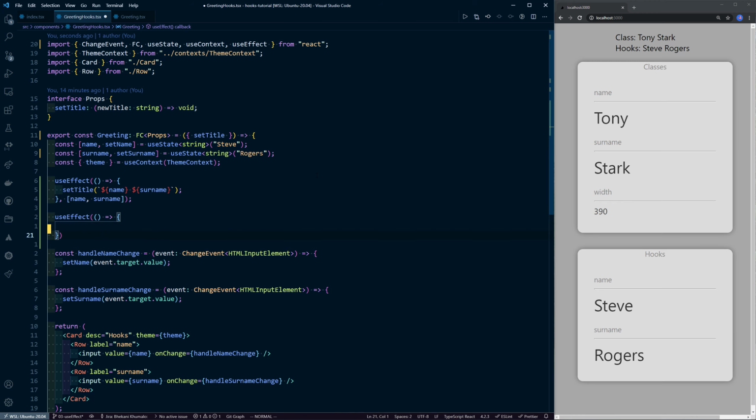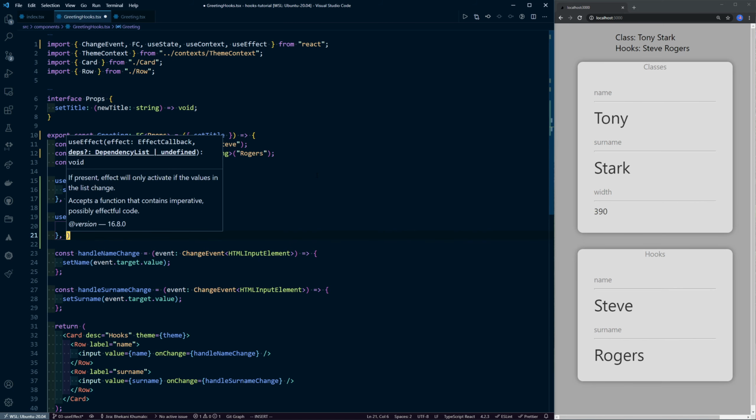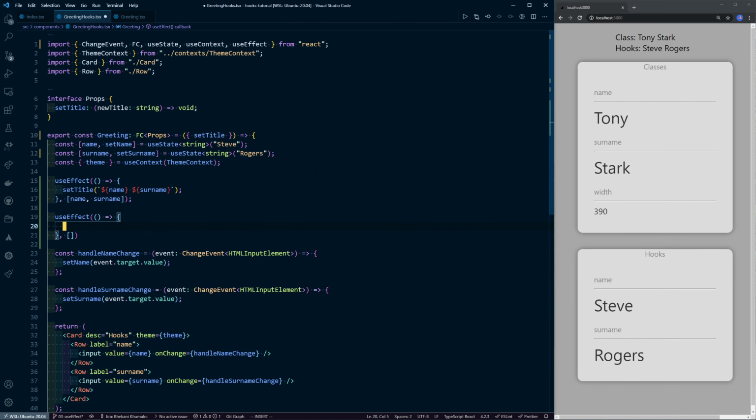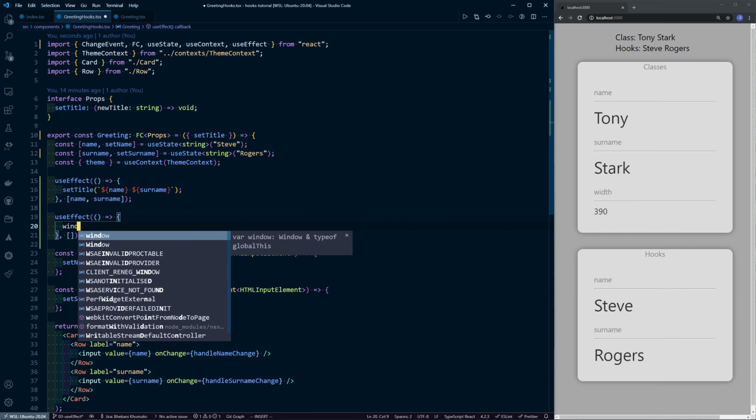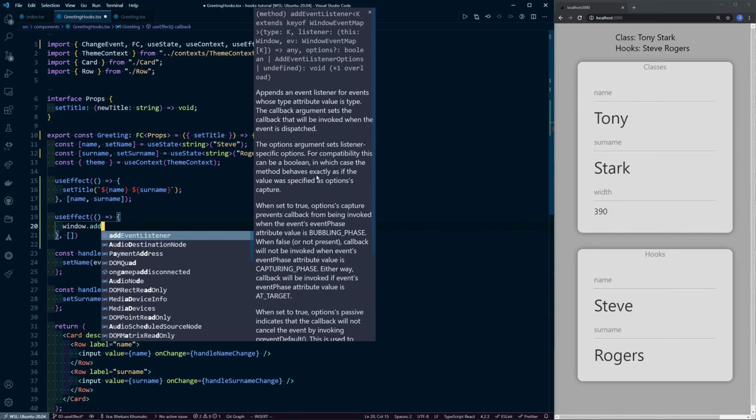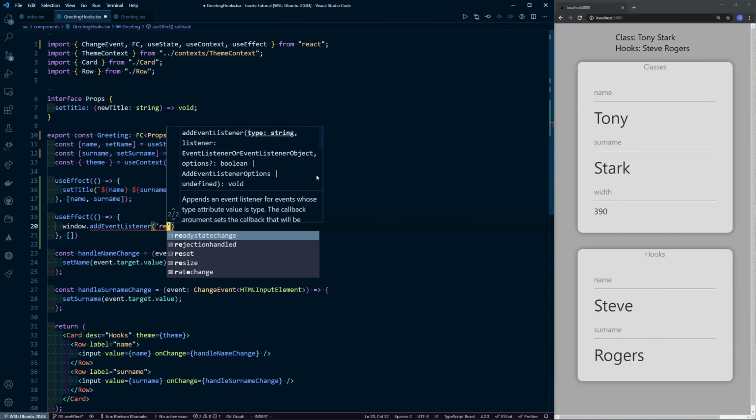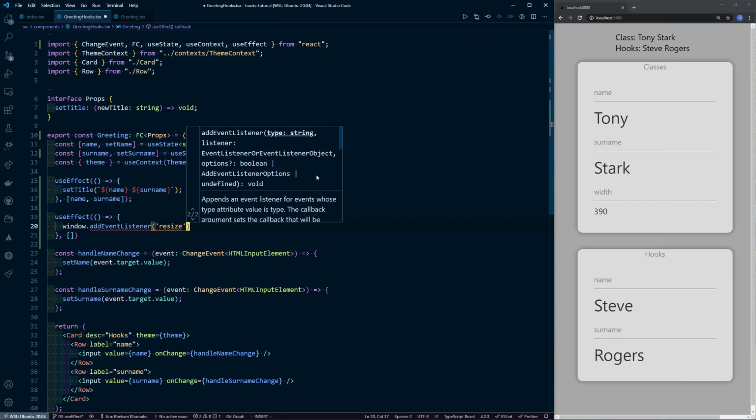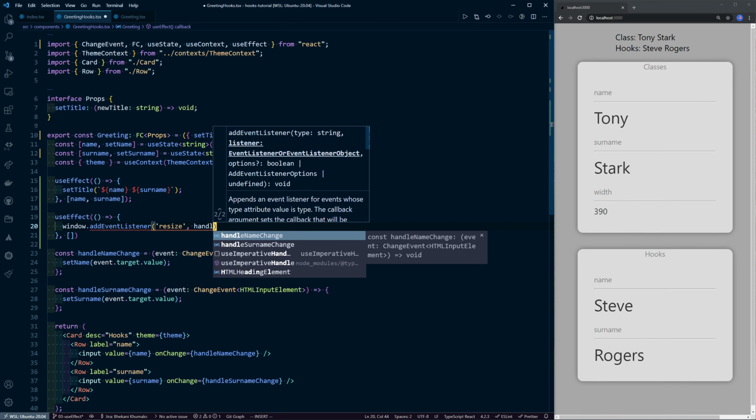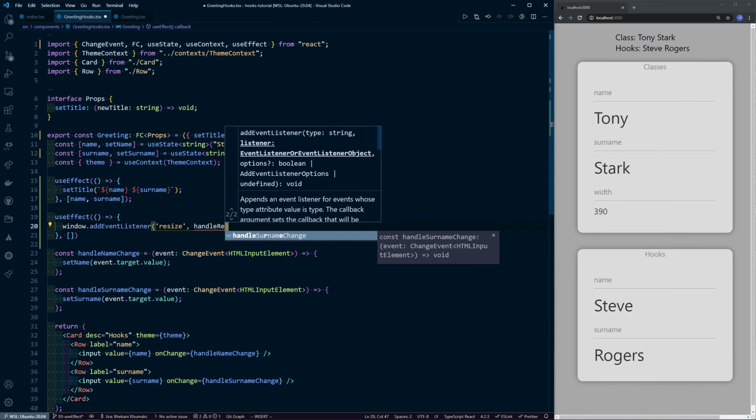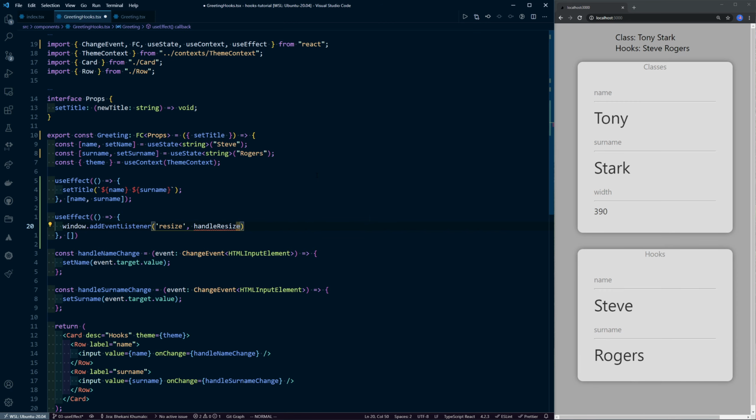Inside of here, remember I said if we give an empty dependency array, that is the same as or similar to componentDidMount. So on componentDidMount, I want to do window.addEventListener, and I'll listen for the resize event. When that happens, I want to call handleResize, which doesn't exist yet, but we'll create it.